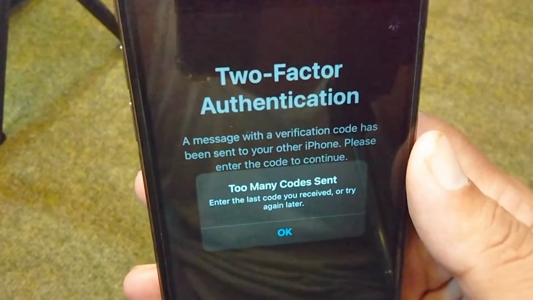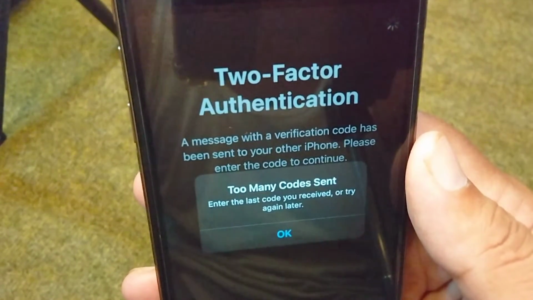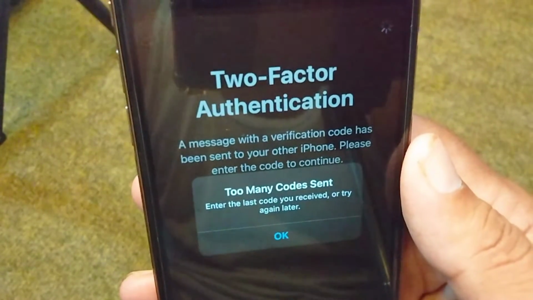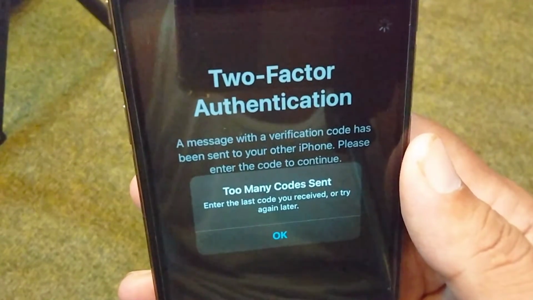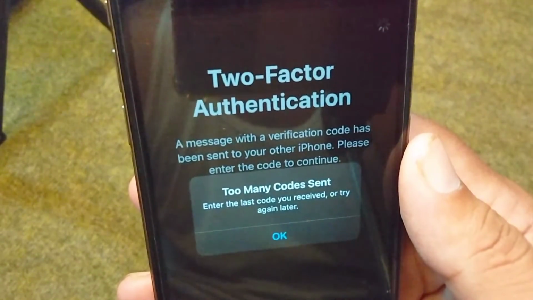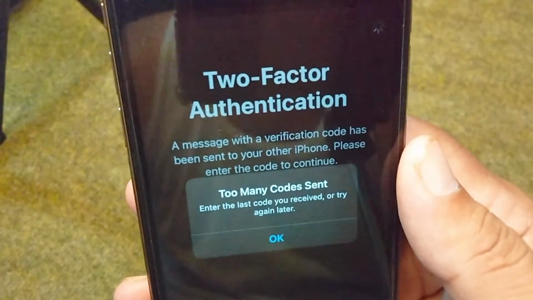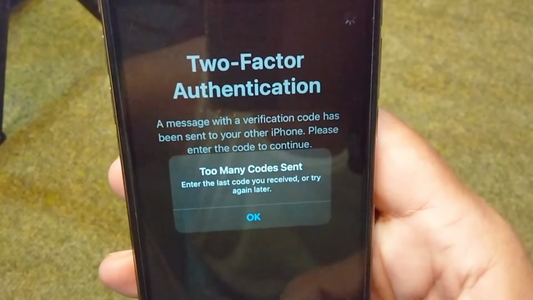In this video I'm going to show you how to fix "Too many codes sent. Enter the last code you received or try again later." If you are trying to log in to your Apple ID on your iPhone and you are unable to receive a verification code and cannot sign in to your Apple ID on your device, here I will show you how you can fix it.